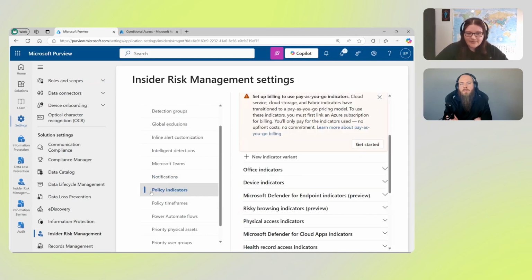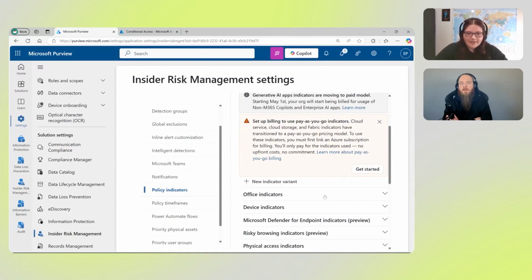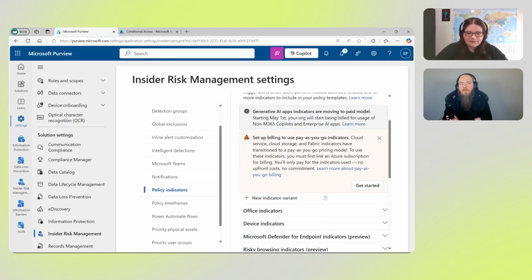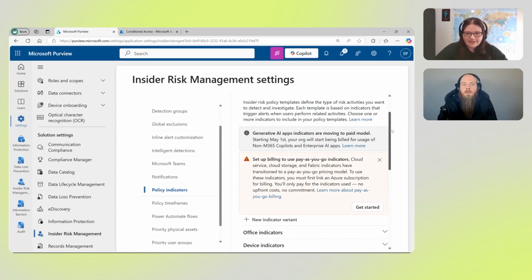So next one is the big one, right? These are our policy indicators. You do need to enable them because they wouldn't be enabled by default if you want to utilize some of these within your policies, right? So let me take you through some of these buttons, I suppose, that we can see here.